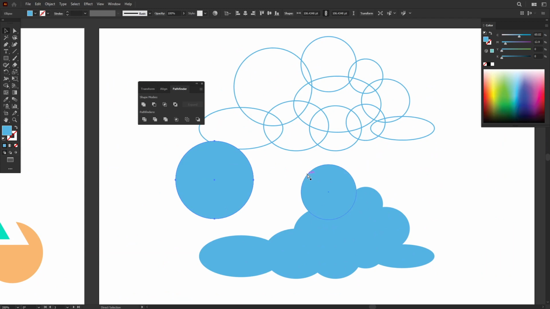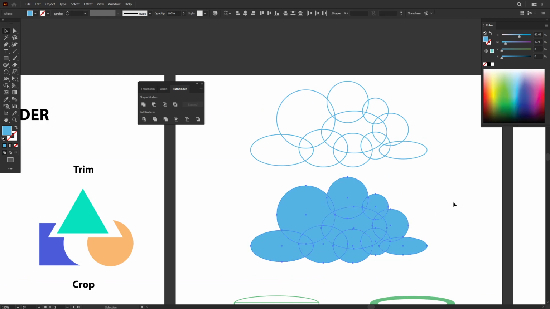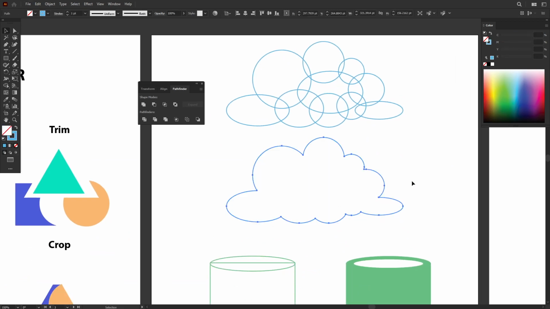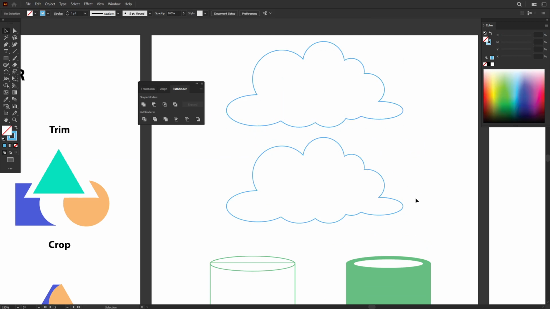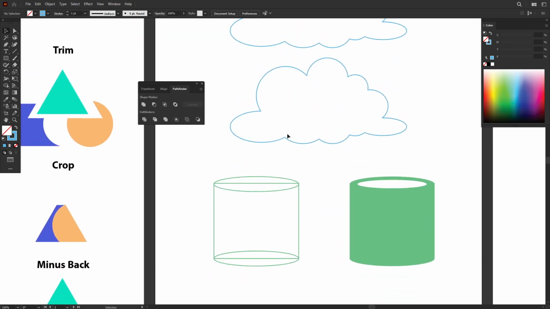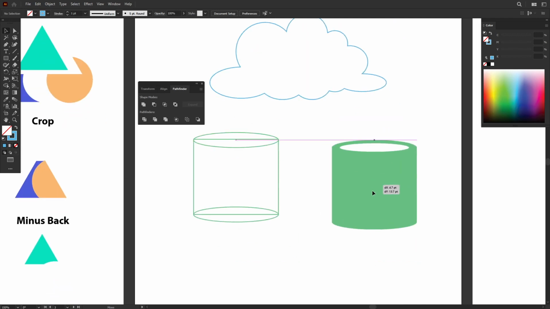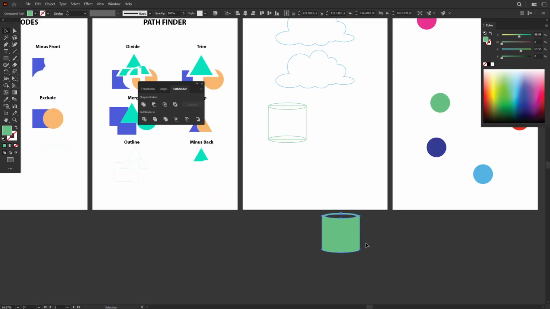This cloud here is made out of many separate circle shapes, like this. If you select everything and you hit unite, you'll get one single cloud like this. Okay, unite. So you can easily create shapes like this without having to use the pen tool and draw everything manually. Okay, next shape that we're going to try is this one.